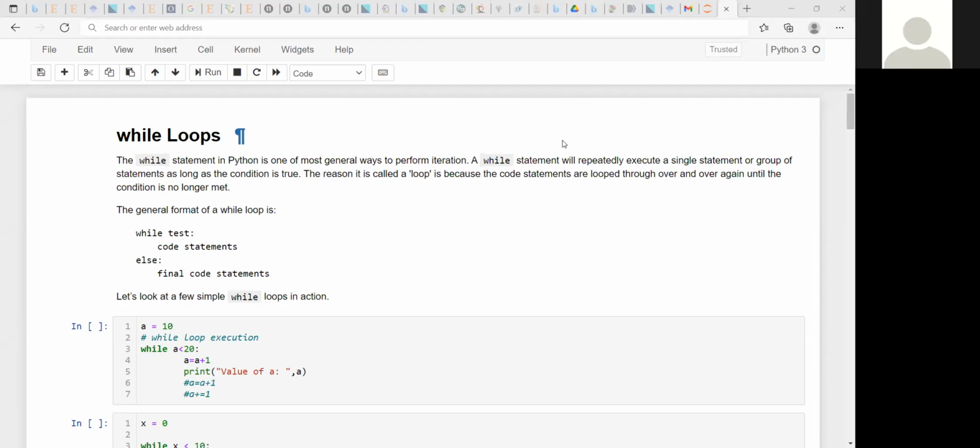Sir, in while loop, we don't need any other variable to store the value. What do you mean by that? Not clear. In case of for loop, we are writing for I in numbers. Numbers denotes a list or any string. Then we are printing the value. Like sum is equal to 0, numbers is equal to a list. For I in numbers, sum is equal to sum plus I, then print sum.